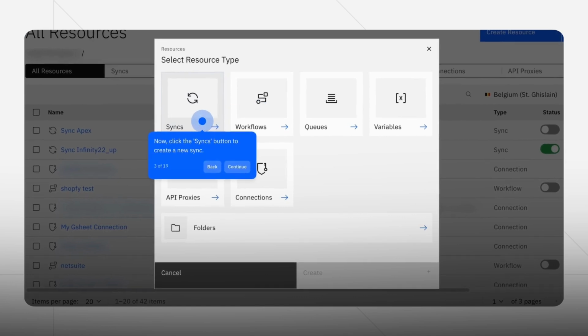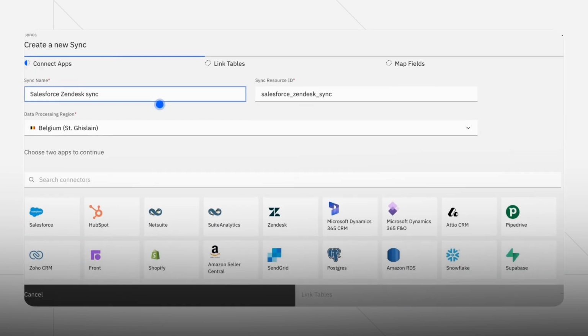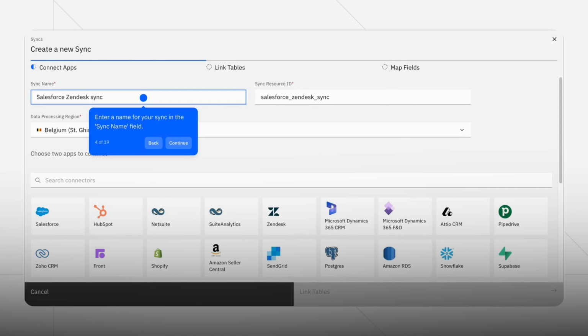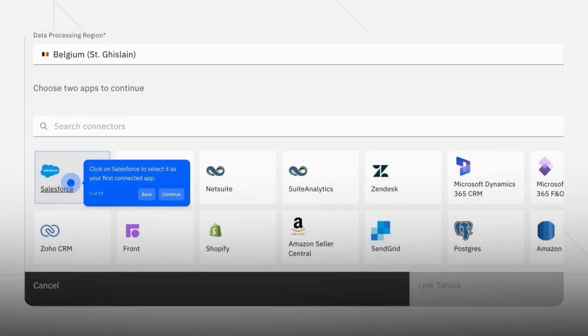Next, we click the Syncs button to create a new sync. In the sync name field, enter a name that clearly identifies your integration. Now, let's select Salesforce as our first connected app by clicking on Salesforce.